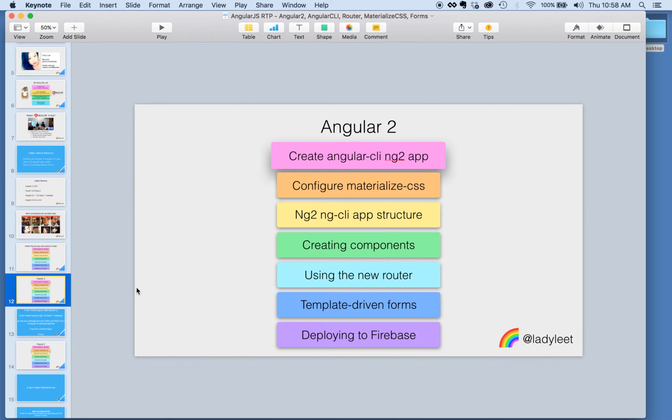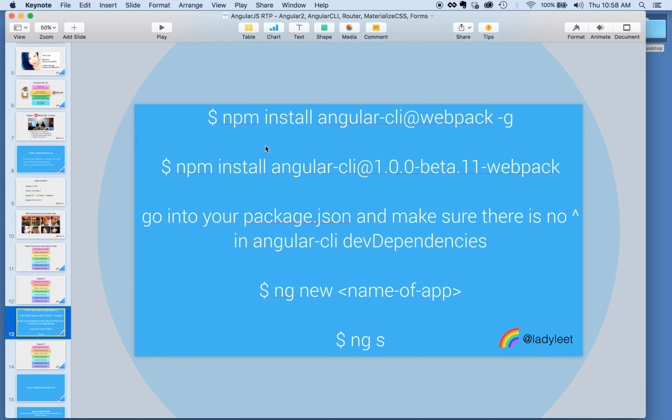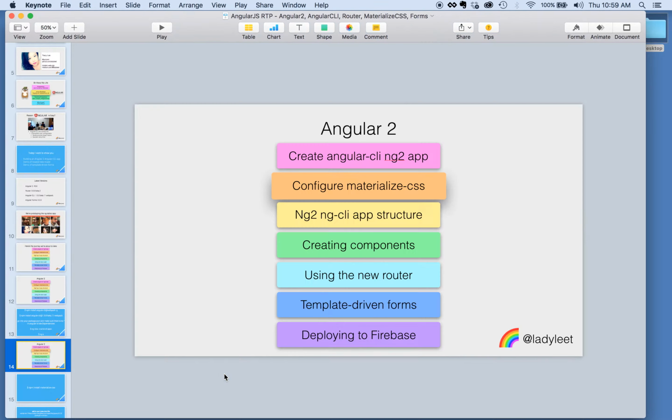So first things first is creating an Angular 2 Angular CLI app. To use the latest version of Angular CLI, just npm install Angular CLI Webpack. I know that the guys are working on this and there's a PR out for it, but you need to npm install this version and then go to your package.json and make sure there's no caret in your devDependencies. Then you should be able to ng new and ng serve, and that should just work.